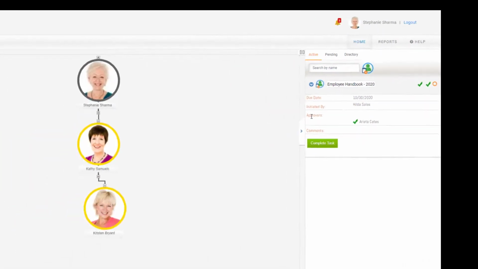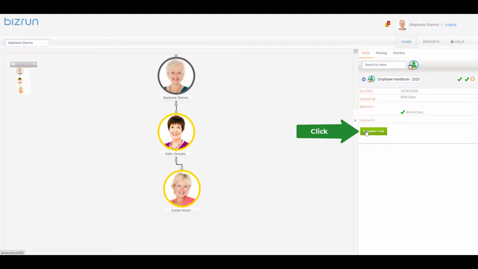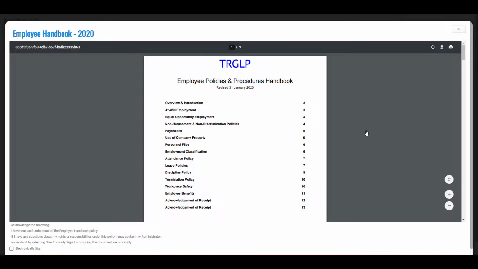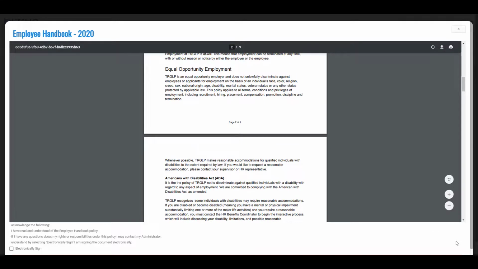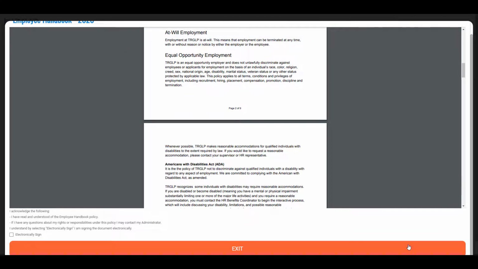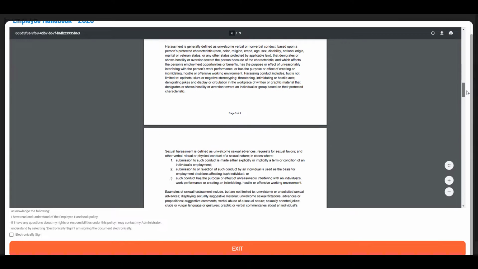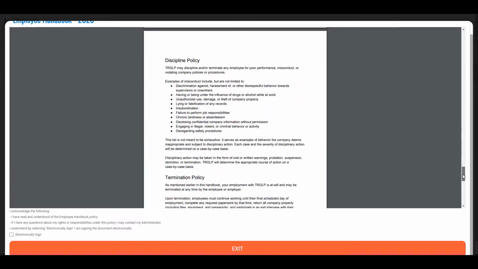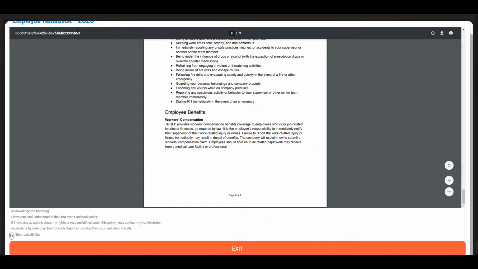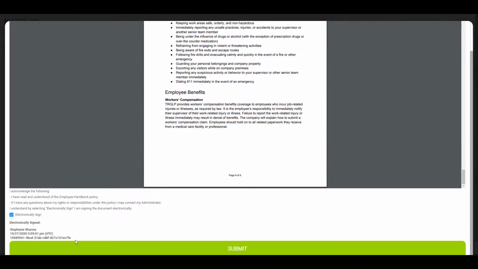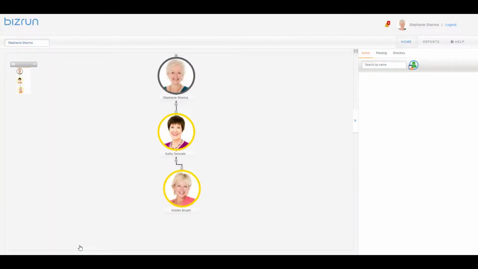To complete the task, Stephanie would click the Complete Task button. The task would then pop up, in this case, the updated Employee Handbook. If she chooses to do the task later, she can simply click Exit and come back to it the same way at a different time. After reviewing the handbook, she would review the signature statement, check the checkbox to electronically sign, then click Submit. Once she clicks Submit, she's done with the task.